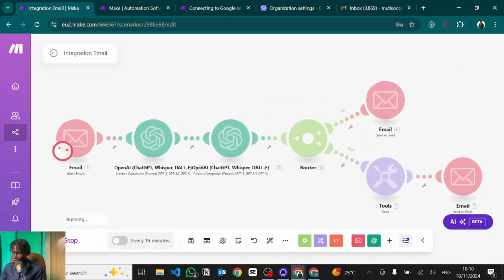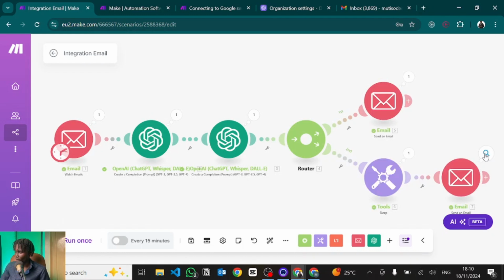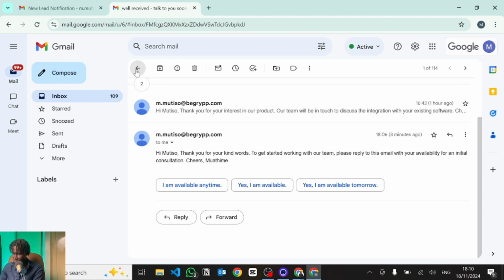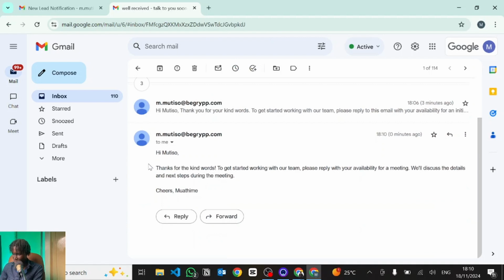So we'll click on run once over here. It should go ahead and create the email, wait for 1 second, and send the email. So yeah, that's working properly. Let's go back to our email and see if that's working perfectly. You can see 2 emails have entered, message received. When I click on the first one, you can see it's properly formatted with the exact line breaks as needed.